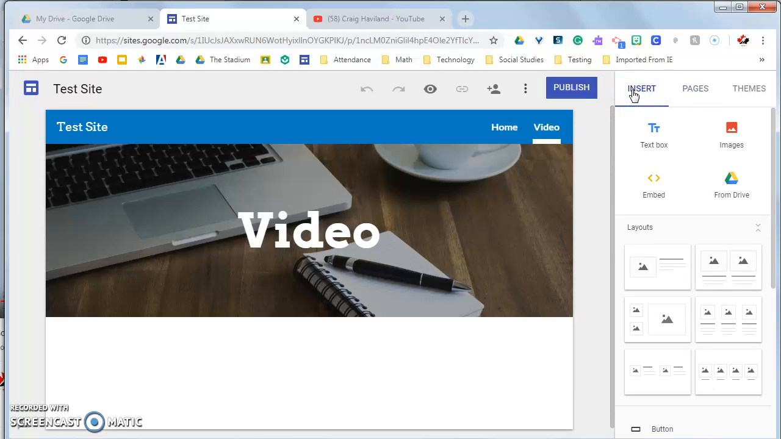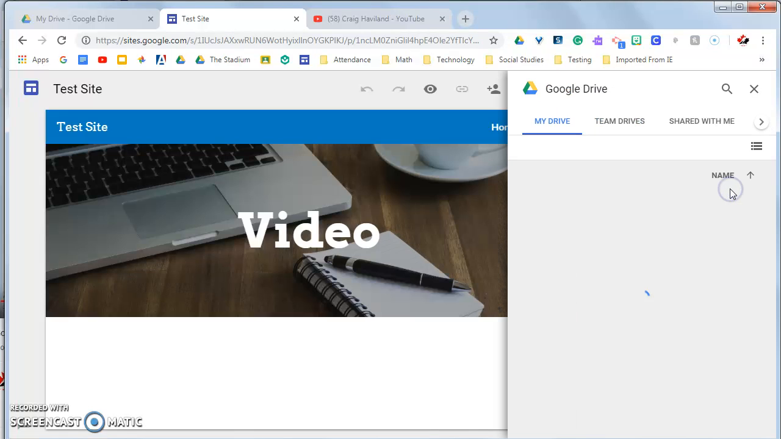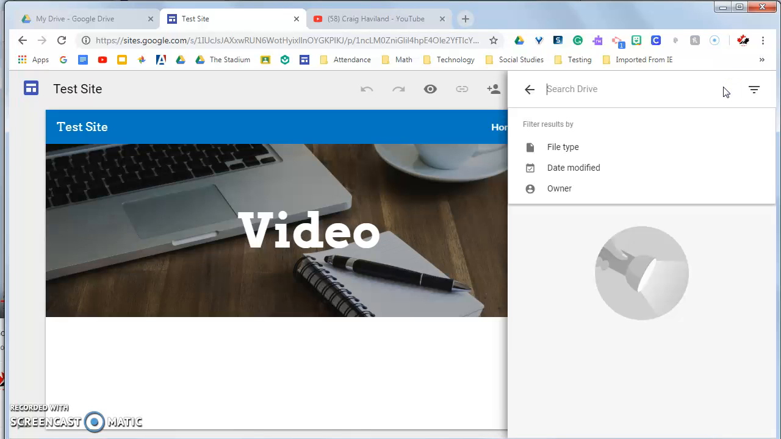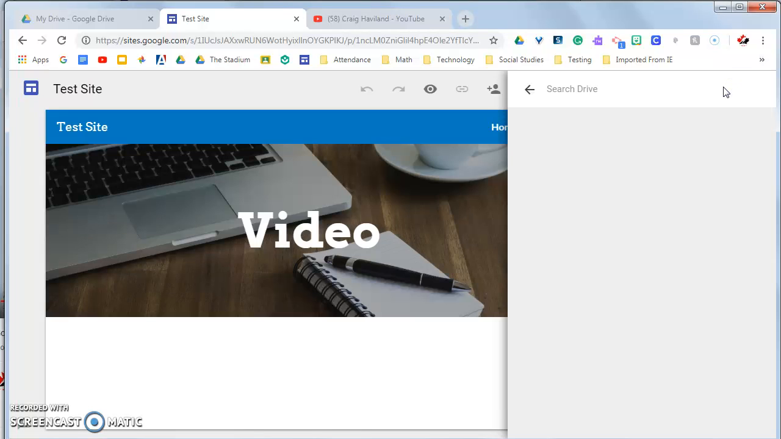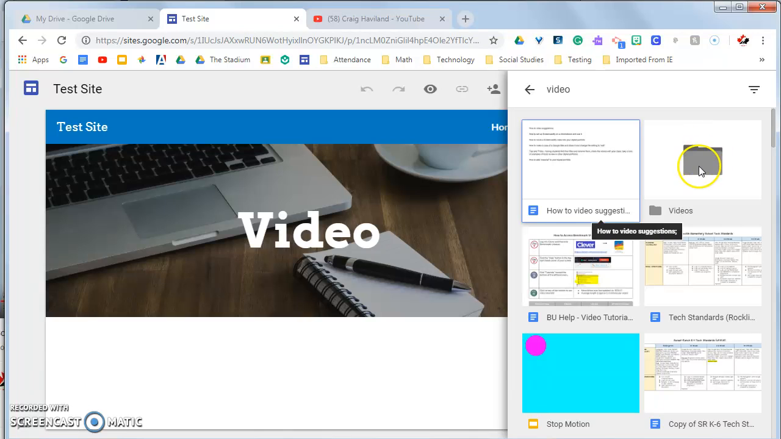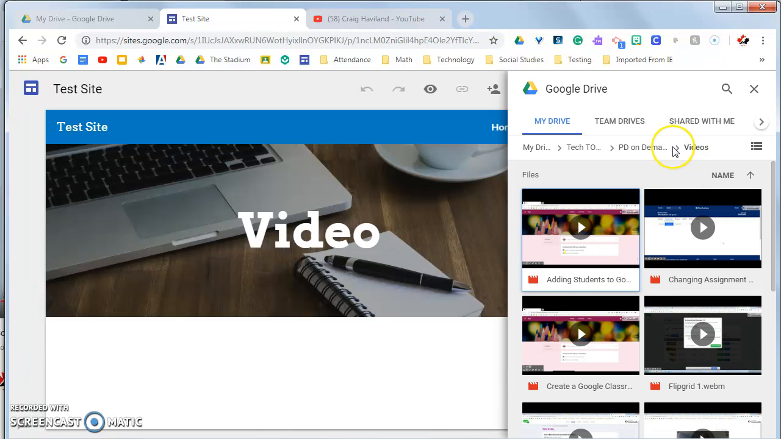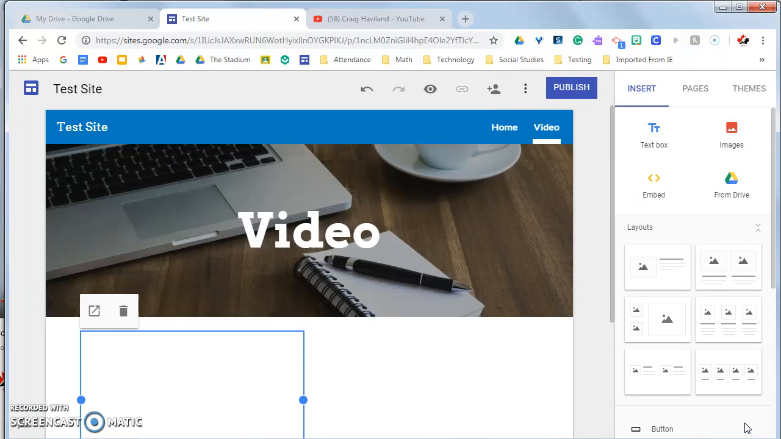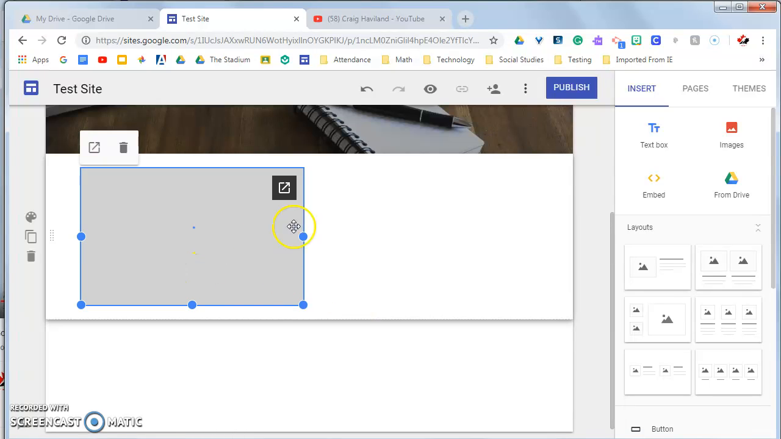You can add it from your Google Drive. So if I click on Drive like we showed in the other video, it'll pull up my whole drive. If you don't know the name of it, you probably have to look that up, but I'm going to search video because I know I have a video folder. Click there. Here's some videos that I have. If I click on it, it'll let me insert it, and it'll put that video directly in there.